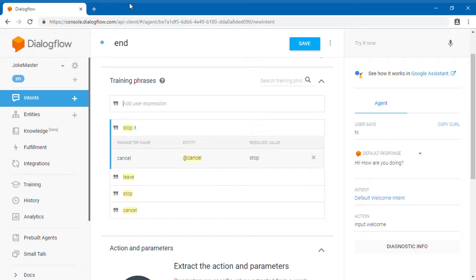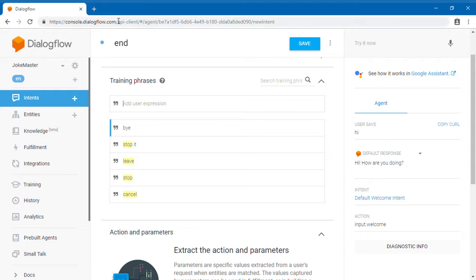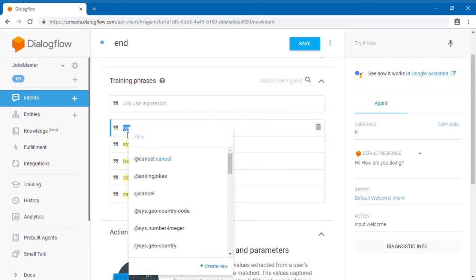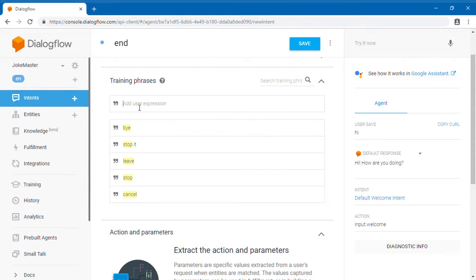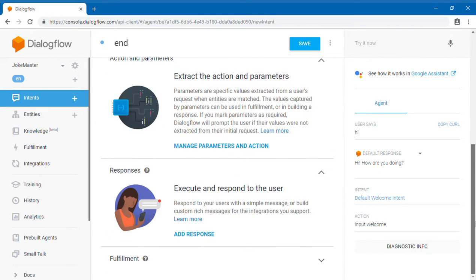Okay, so I'm going to add bye. There's nothing assigned to it, because bye is not a synonym of the entity which we have created. So I'm going to double click on that, select it, and assign it to cancel. So yes, I think it's enough for here. Then I'm going back, there's no need for this as of now. Okay, I'm going to add responses, add response.